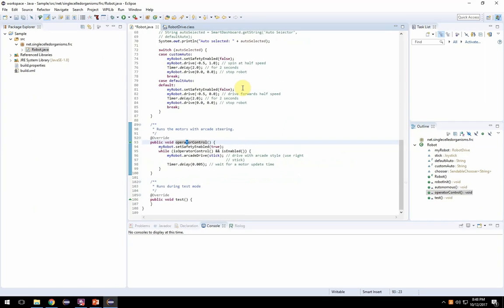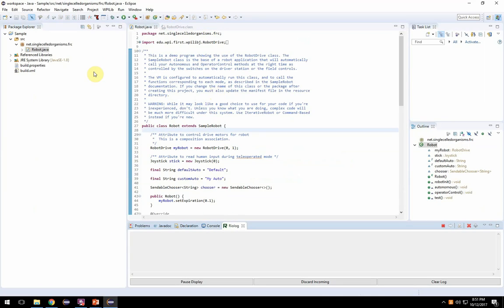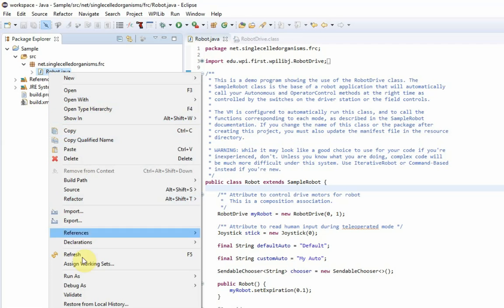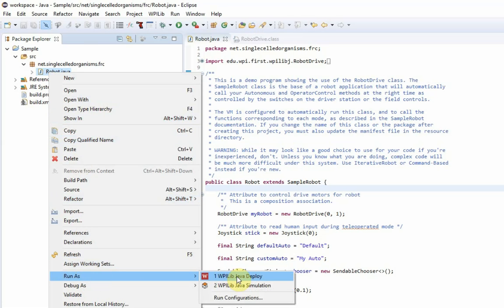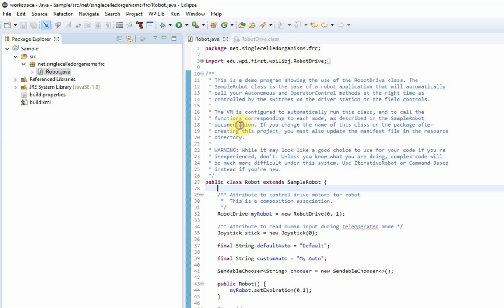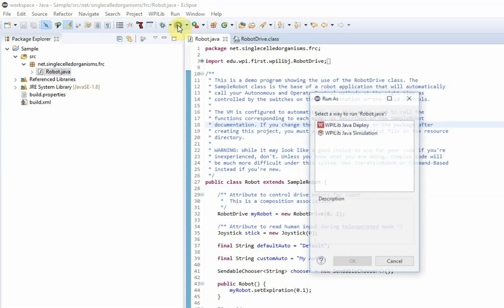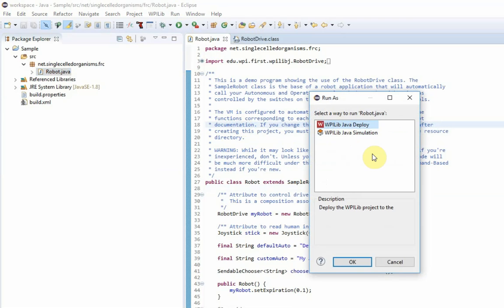Okay, so how do I deploy my code? I can right-click on the code and I can hit Run As and hit WPILib Java deploy, or the plugins added this button to the toolbar which has the same option, WPILib Java deploy. Selecting that option is going to do a couple of things for you that makes your job a lot easier.